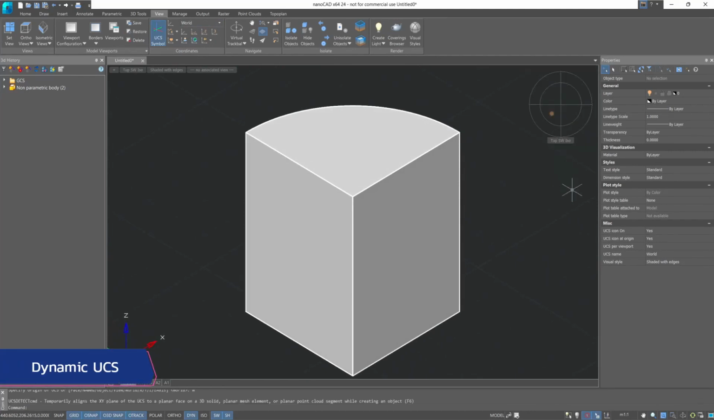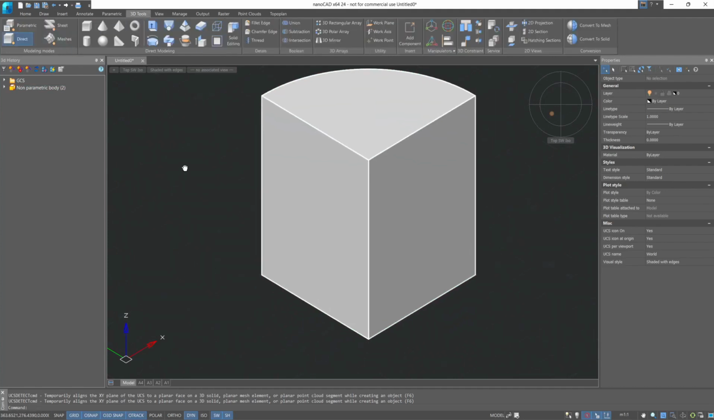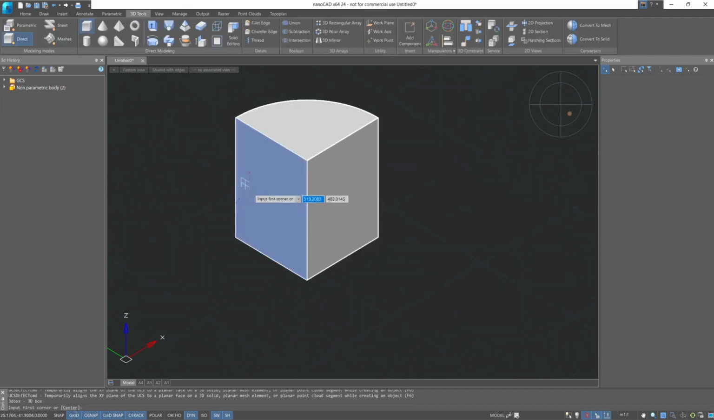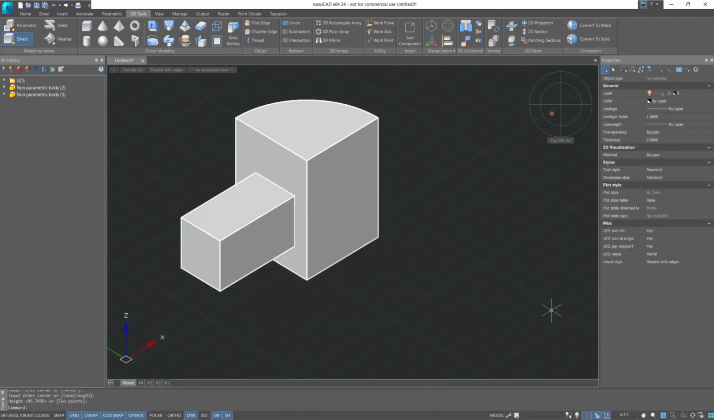There is also a feature for automatically determining the optimal plane for construction. It's called Dynamic UCS and can be enabled in the lower right corner. Enable Dynamic UCS. Now the program will highlight the planes for construction. If we go into 3D Tools, click the cursor on the 3D box, and now the program will highlight the plane on which our object will be created. Let's create a new object. As we can see, it is created exactly on the highlighted plane.